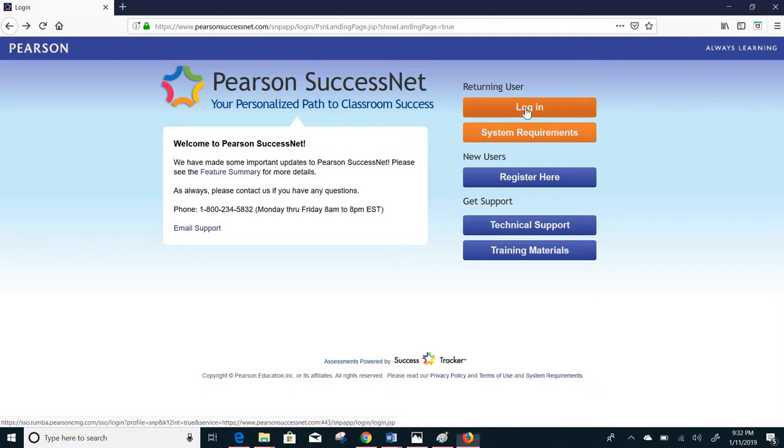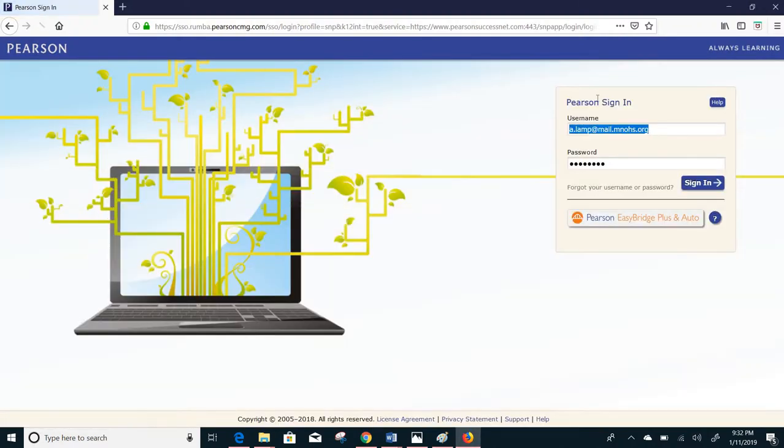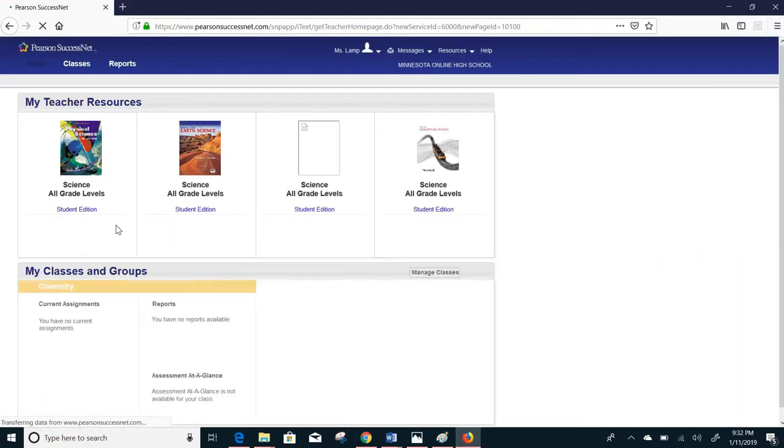And if you click on Login, it'll bring you to your sign-in page. Each student is given their login information. It should be the same as what you use to log into your classes. Mine's a little bit different. I have to use my email. But again, you should be able to use that username and password to get into your textbook. So if we type that in and hit sign in, it'll load for a short period of time.